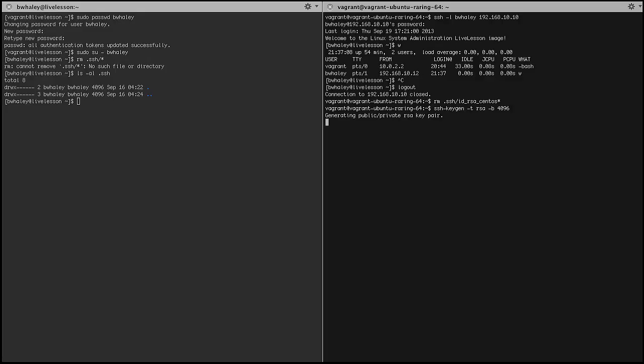So it's generating a random cryptographic key pair. It's asking me what file I would like to save it to. I'm going to go ahead and say that.